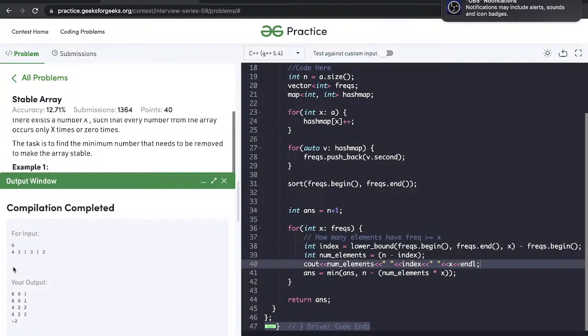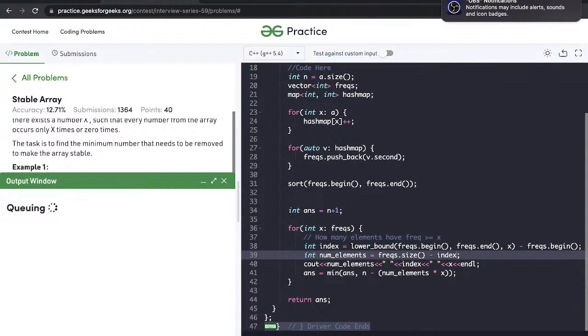That should not be the case. Okay, I got the mistake. The number of elements is not n minus index, rather we are comparing on the frequencies array, so we should do frequencies dot size minus index. That should do. 2 is the answer, and our answer should also be 2. So 2 should be the answer, right?